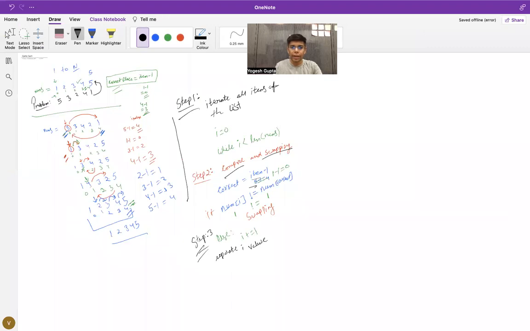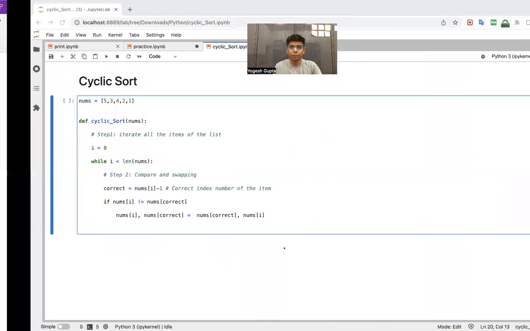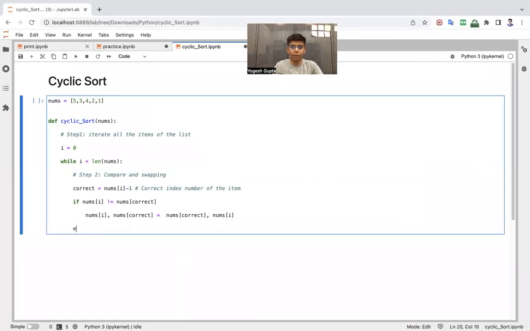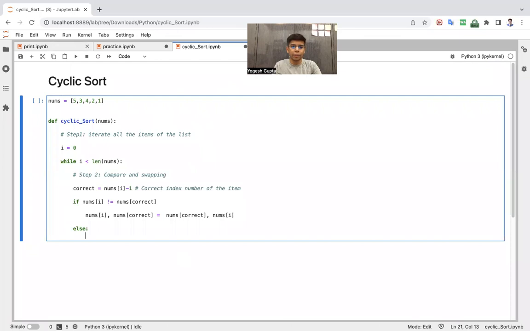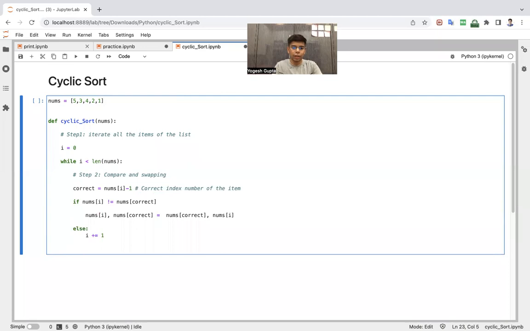Else, last step, update the i value. If nums[i] equals nums[correct], then we update the i value: i plus equals 1. Then we return our updated list.